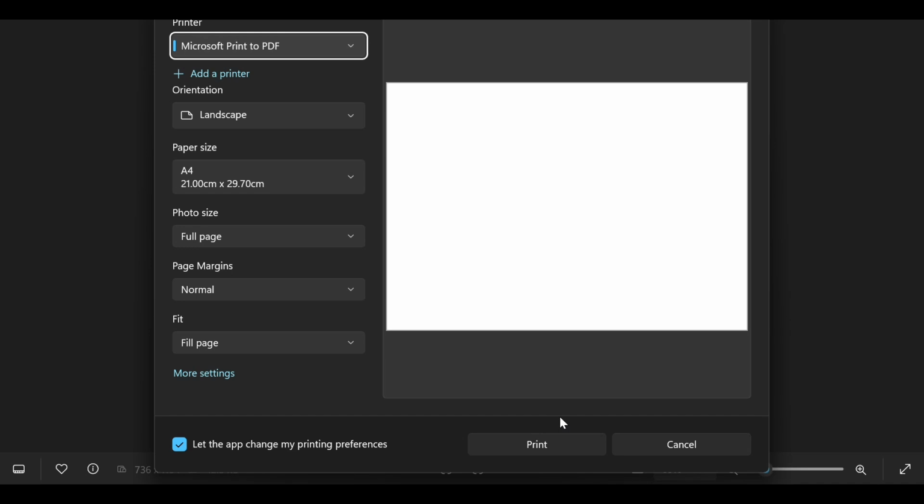And alternatively, you can also insert the downloaded image into Microsoft Word first, and then adjust its size or position, and then just print it from Word. And so that's how you can easily print a picture from Pinterest using your PC.